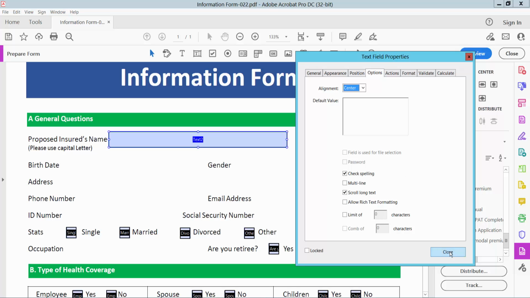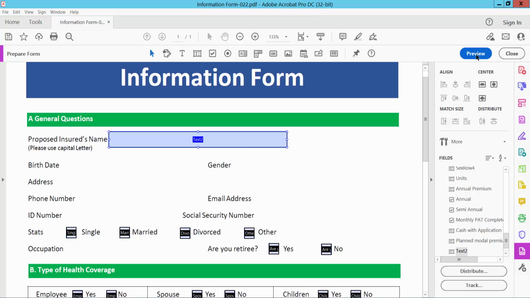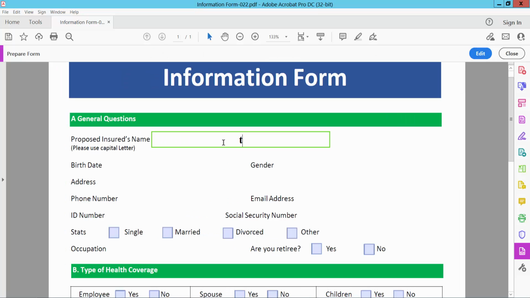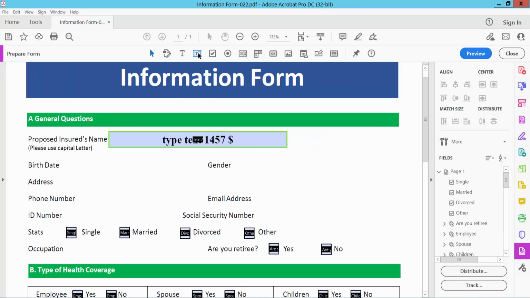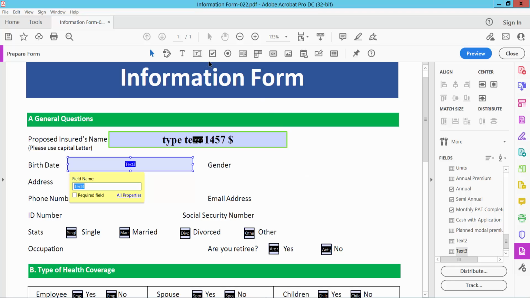Now simply select Close and Preview, and type text here. Also you can type a number here and a symbol. In this way you can add multiple fillable PDF fields as you like.